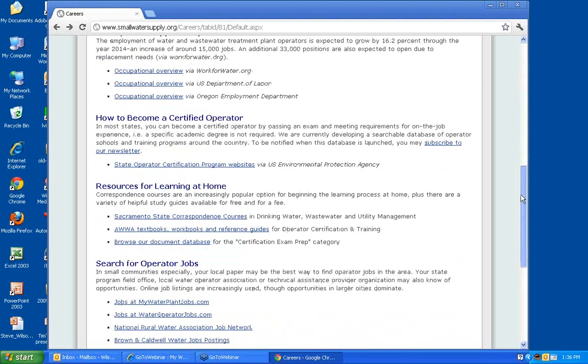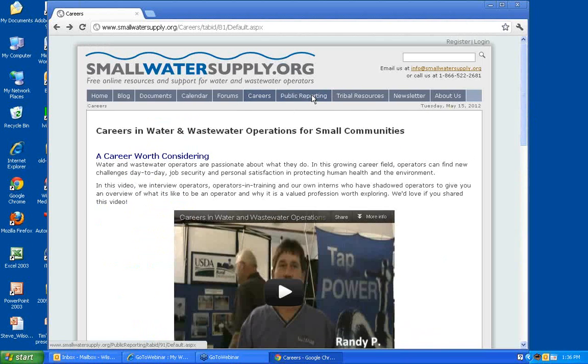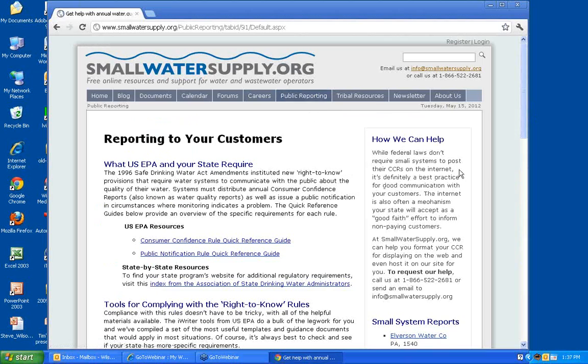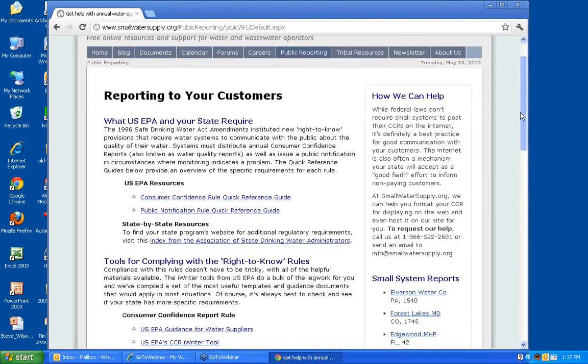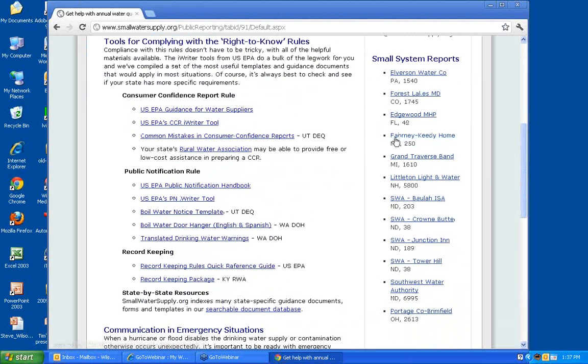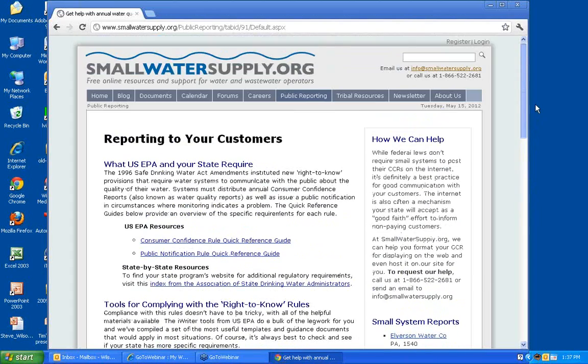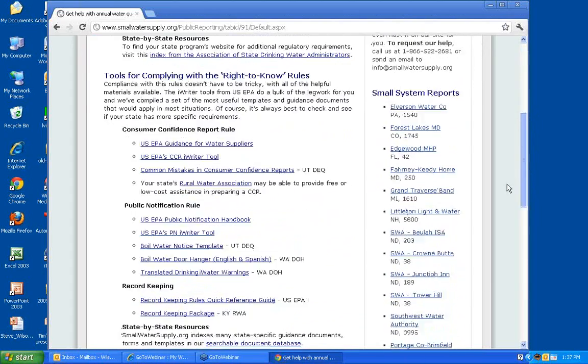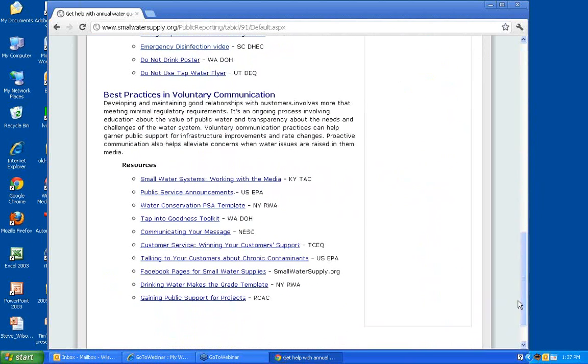So again, that's the careers page. We have a public reporting page. Originally we were trying to offer to help folks with their CCRs, and we haven't got any takers, and we put a lot in our newsletter about it, but we did find some smaller communities that put their CCRs online. So we provide those examples. And the other thing that we did with this page is try to provide some best practices. These are all information that are in our database from different organizations who have provided ways to communicate with your customers.